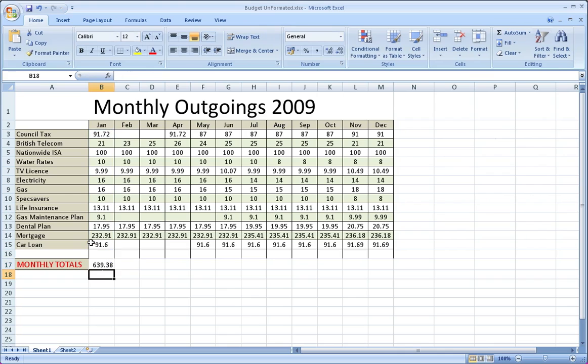So let me press return, and we get 639.38. Okay, so let's just write it again. I'll write it manually this time. So we'll say equals SUM open brackets, and this time I'm going to say C3 colon C15. Okay, so that's that done there.